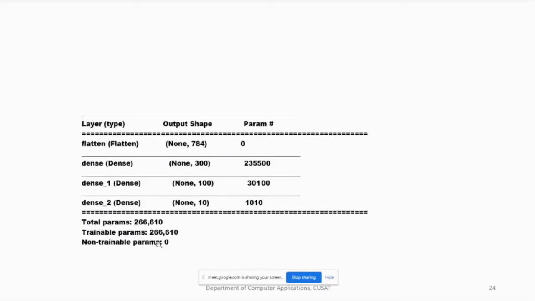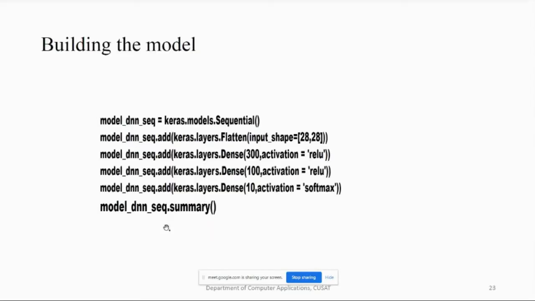and in that information we can see the total number of parameters, that is, the total number of trainable parameters, and 2,66,610 trainable parameters we can expect in that particular model. And why these parameters? A huge number of parameters. That means, in between the input layer and the first hidden layer, we can expect one matrix of weight values, because all the inputs are connected to the 300 neurons.